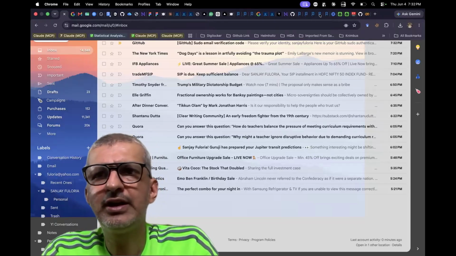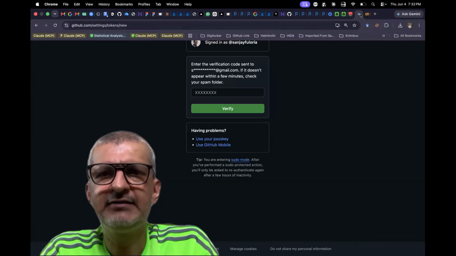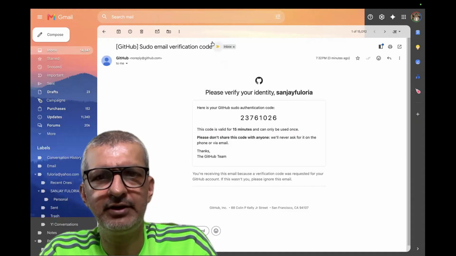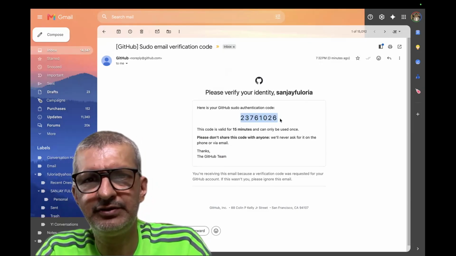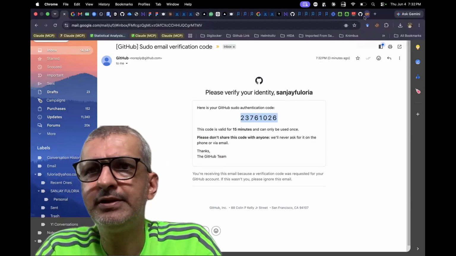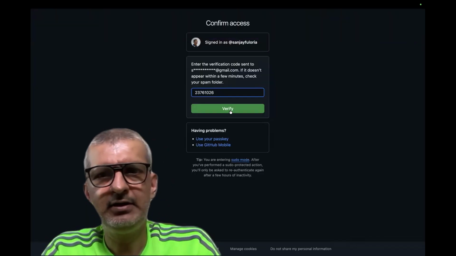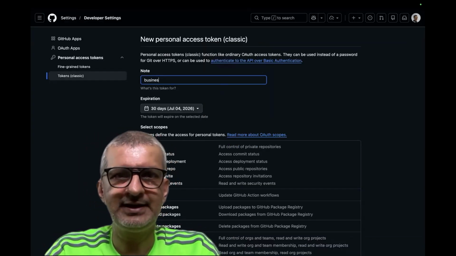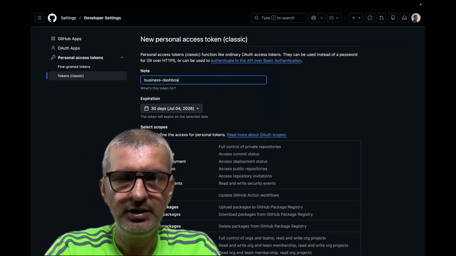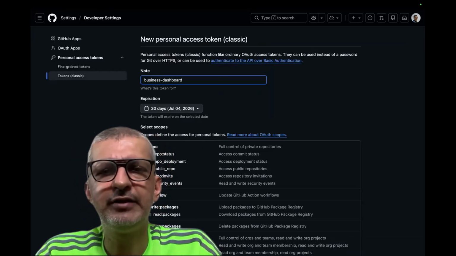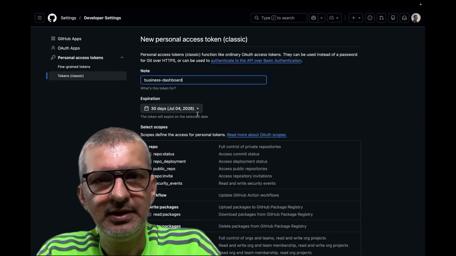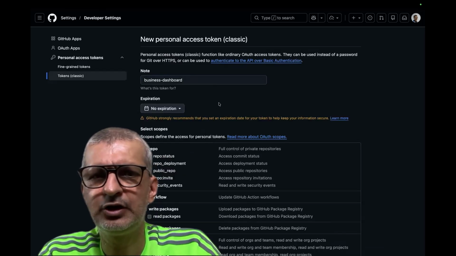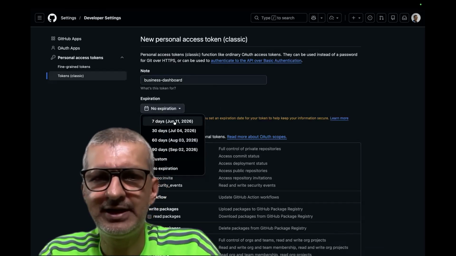So then you click verify via email, then it will ask for a password. So you can verify through your email. I got that verification code. It is 237 61026. I will just copy that here and I will verify. Once I verify, I need to give a name. As I said there, business-dashboard, I will give it a name. You can give whatever name you want. Then expiration, you can say 30 days, or I'll say no expiration. I don't need it to be expired, or let's keep it at 30 days.